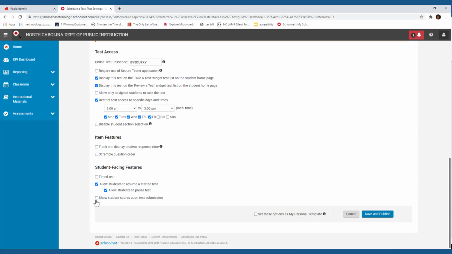Now let us read this last option carefully. Show students scores upon submission. Since this is an open response item, you will need time to read and score your students' responses. By unchecking this box, students will not see scores immediately after submission. Students will see their scores after you have graded and submitted it.